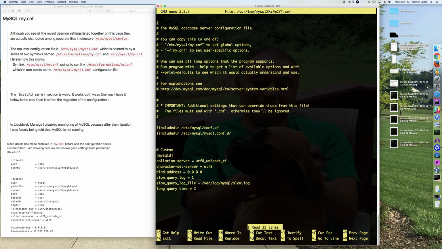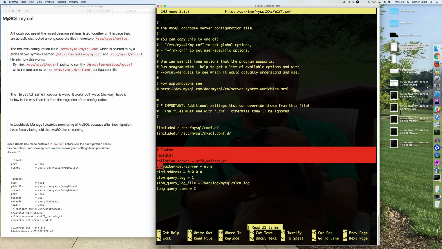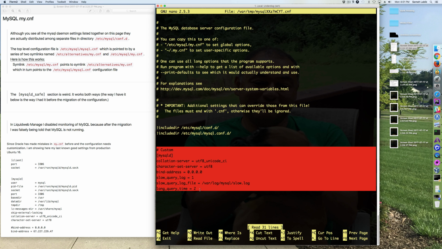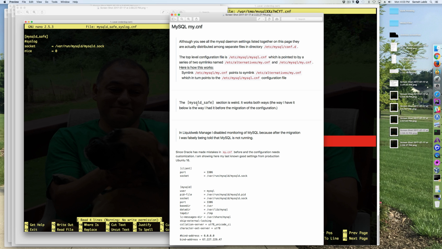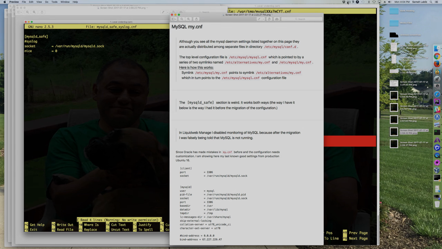Before I begin adding stuff, I just want to point out that this is what I have right now based on the previous videos. I'm going to be adding stuff below this section here. The mysqld_safe section is weird. It works both ways. The way I have it below is the way I had it before the migration of the configuration. Okay, and that's the way I'm going to have it right now in small sandbox, which is the way it looks like over here. Okay, so I'm going to go in and type that.